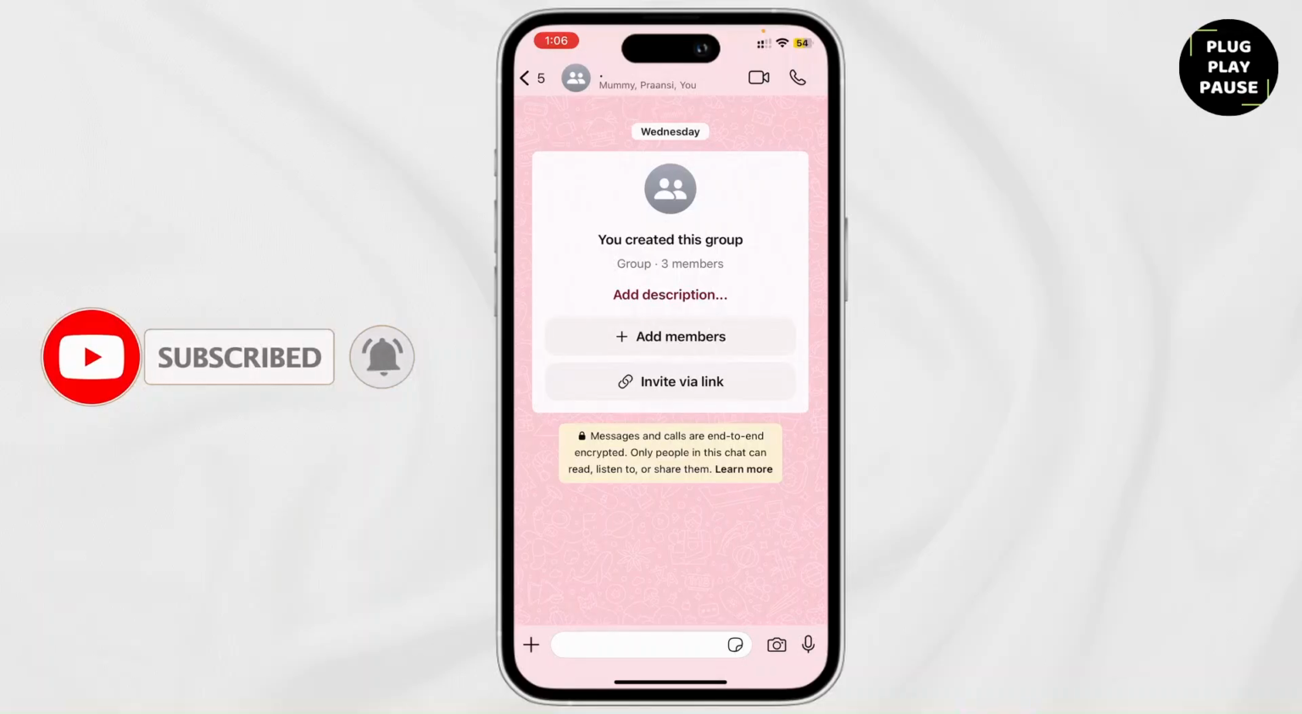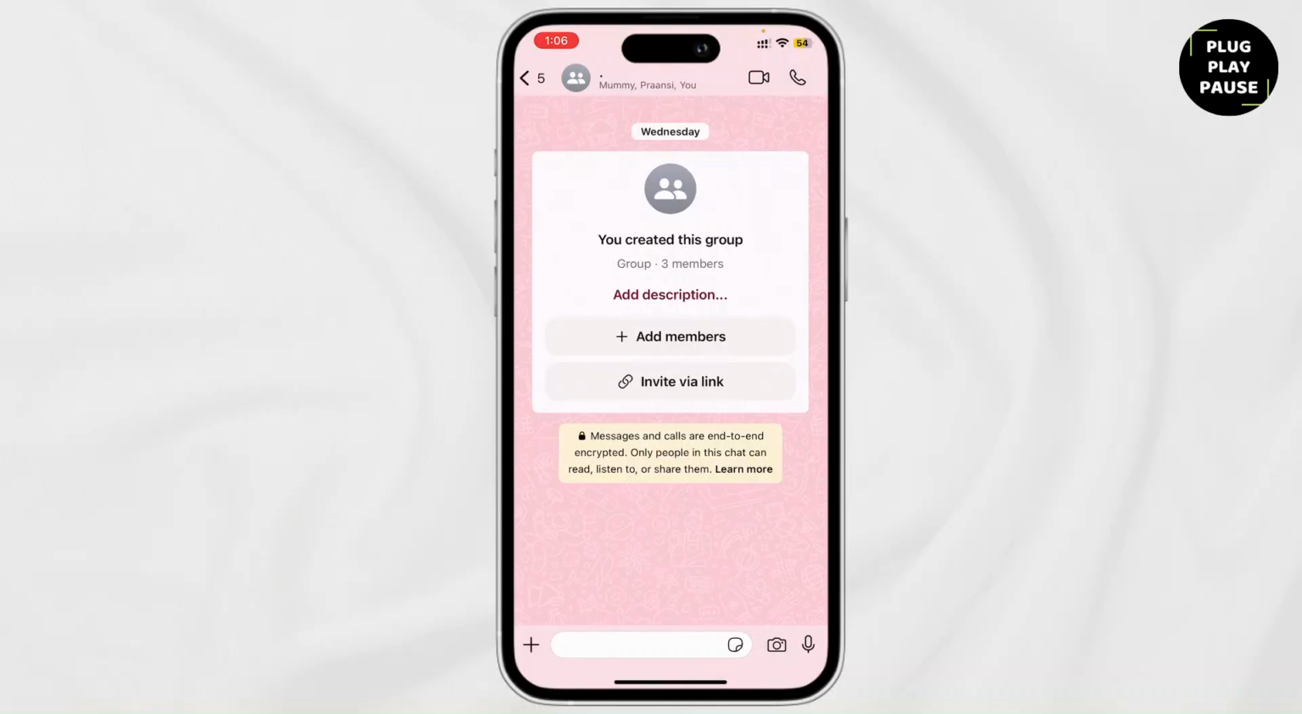So, this video explains how to join a WhatsApp group using an invite link shared by the group's creator, admin, or member. So, I'll teach you how to obtain the link.